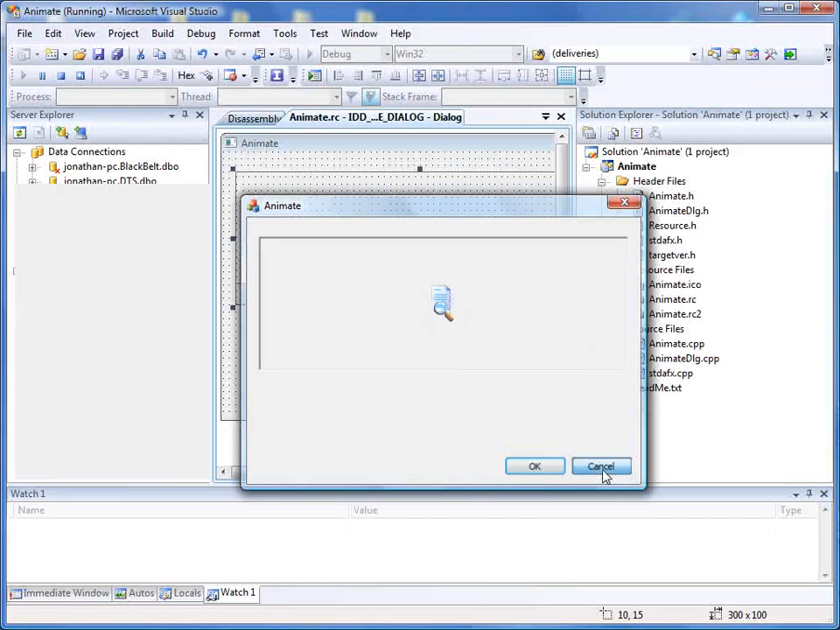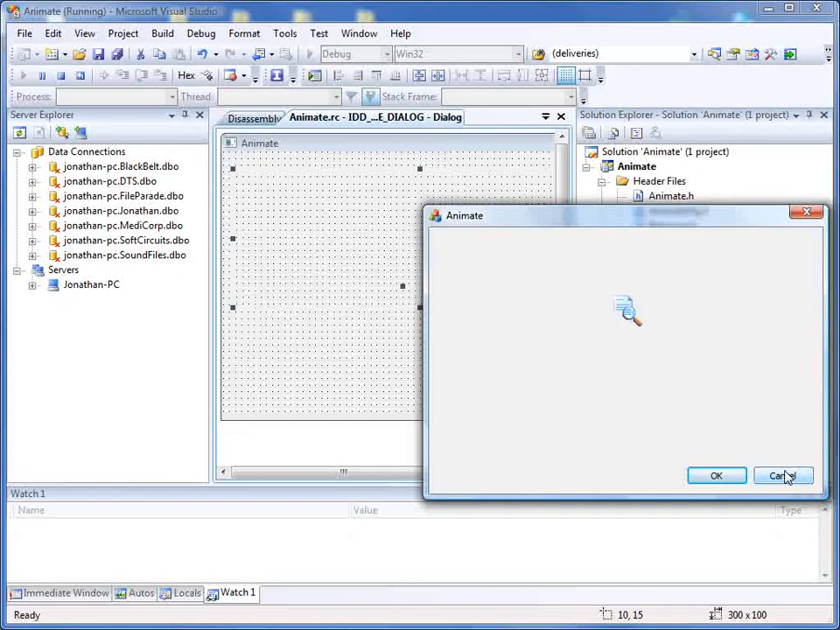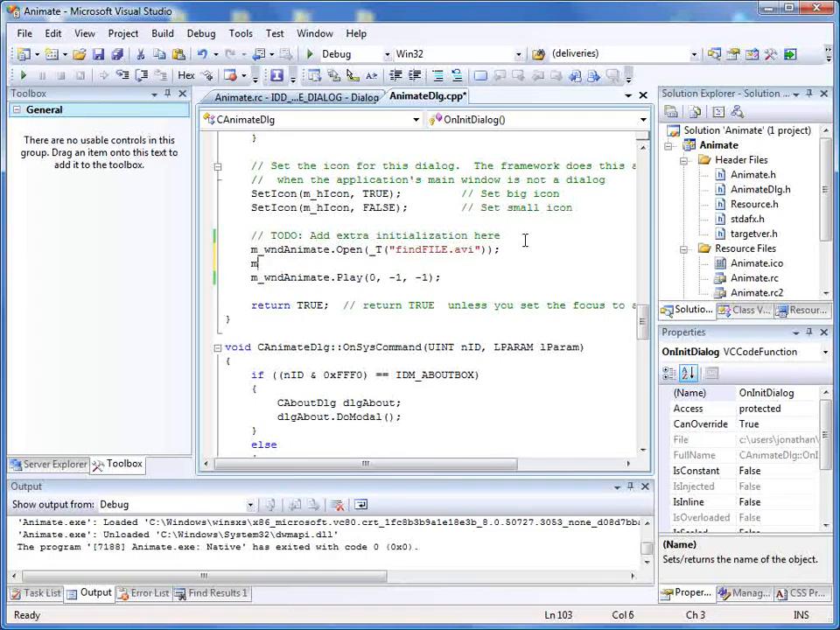We also have a border on the control. We don't want the border. And let's take a look at that. Now the center property we set, also note that that can all be done from code.